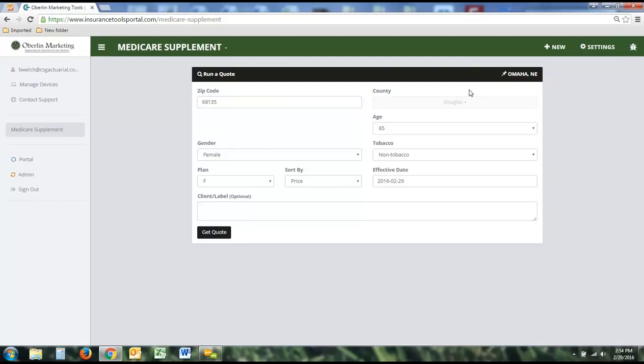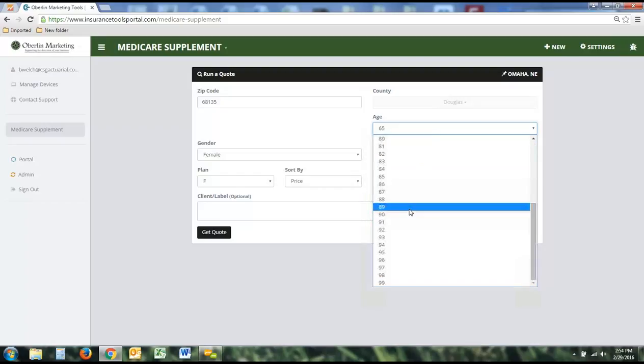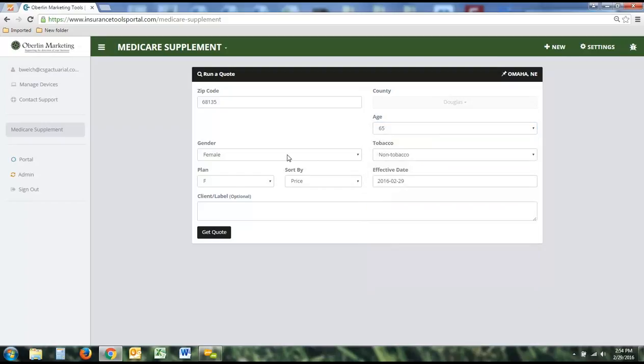to run a quote, and this will run any zip code in the entire country. It'll also give you the county or counties that this zip code corresponds to, as well as the city and state that's associated with that zip. You will then select an age. It will default to 65, but you can select any age all the way up to 99. You'll also be able to select male or female, tobacco or non-tobacco.